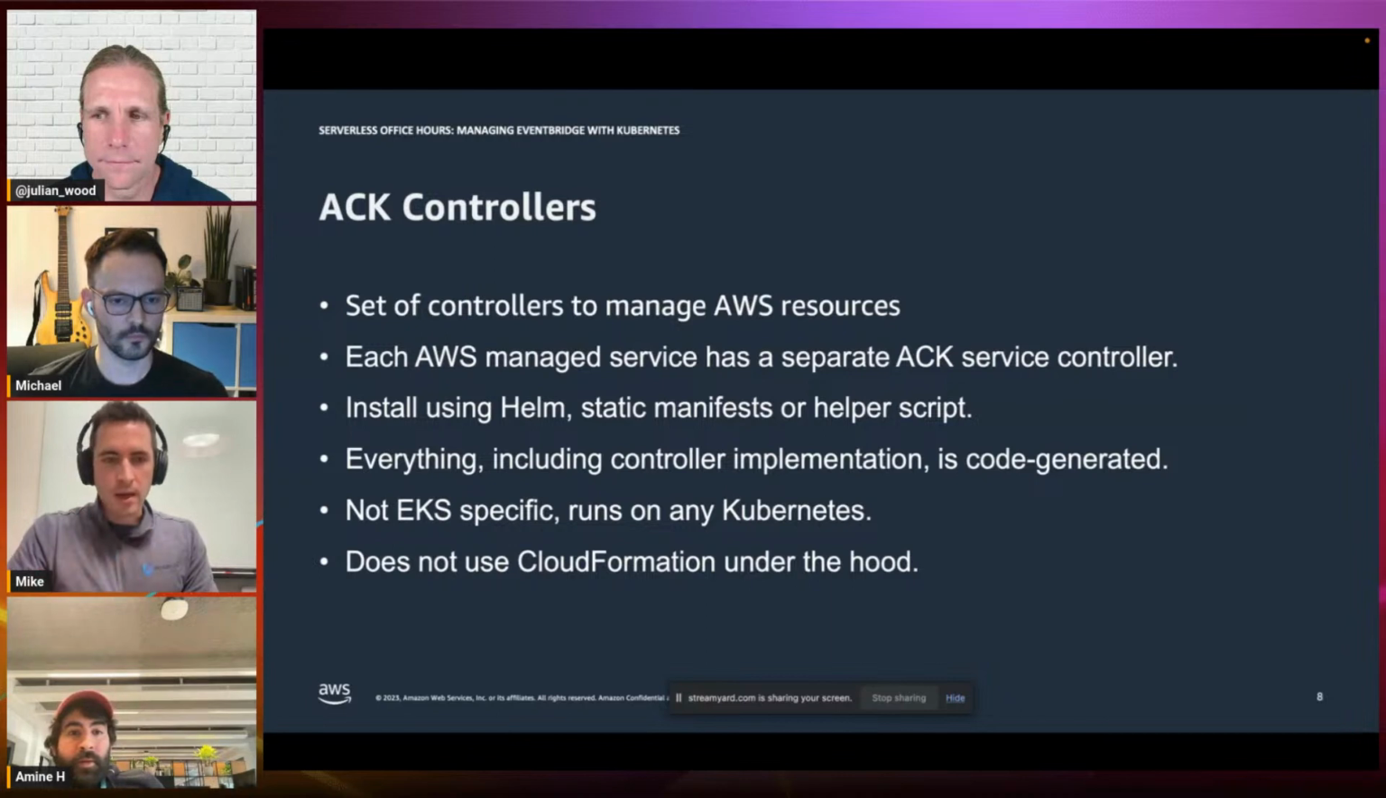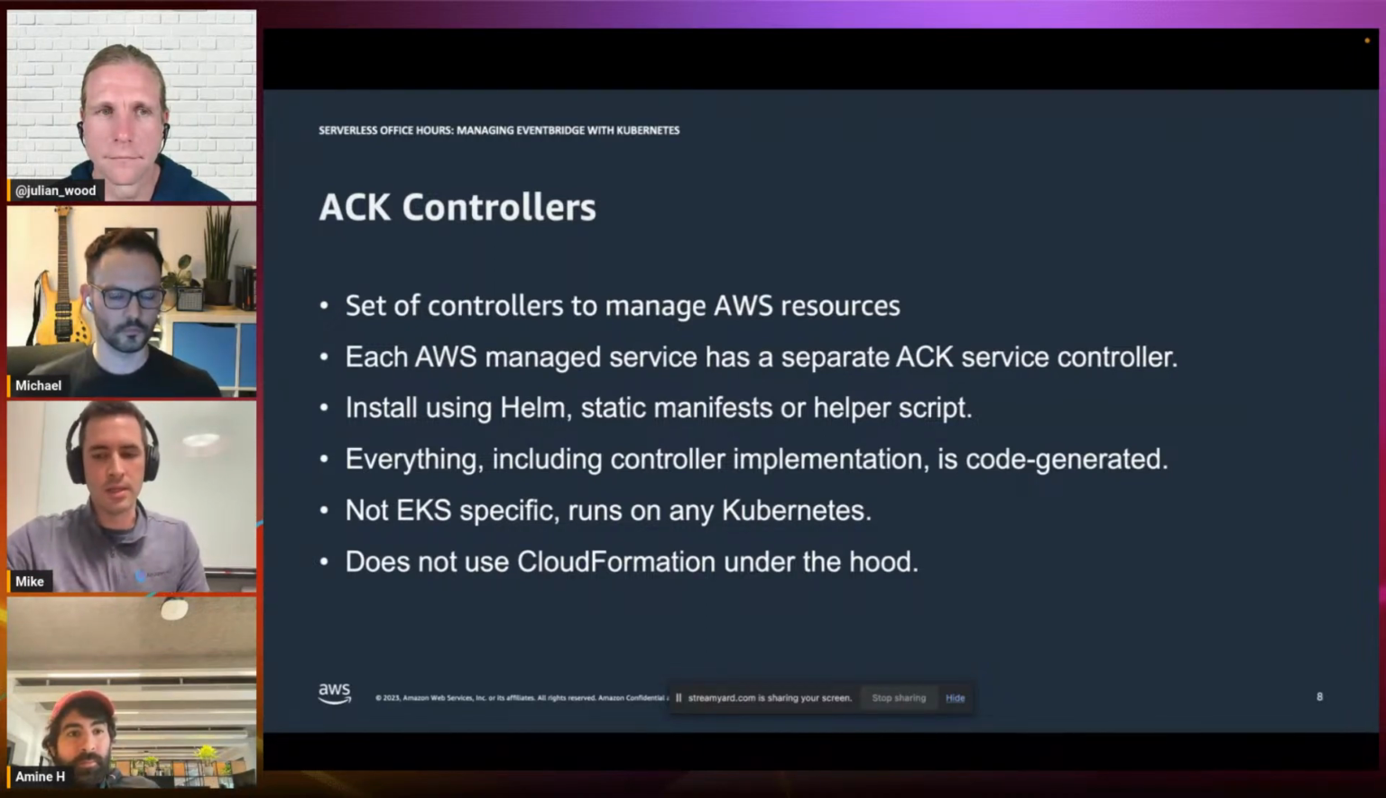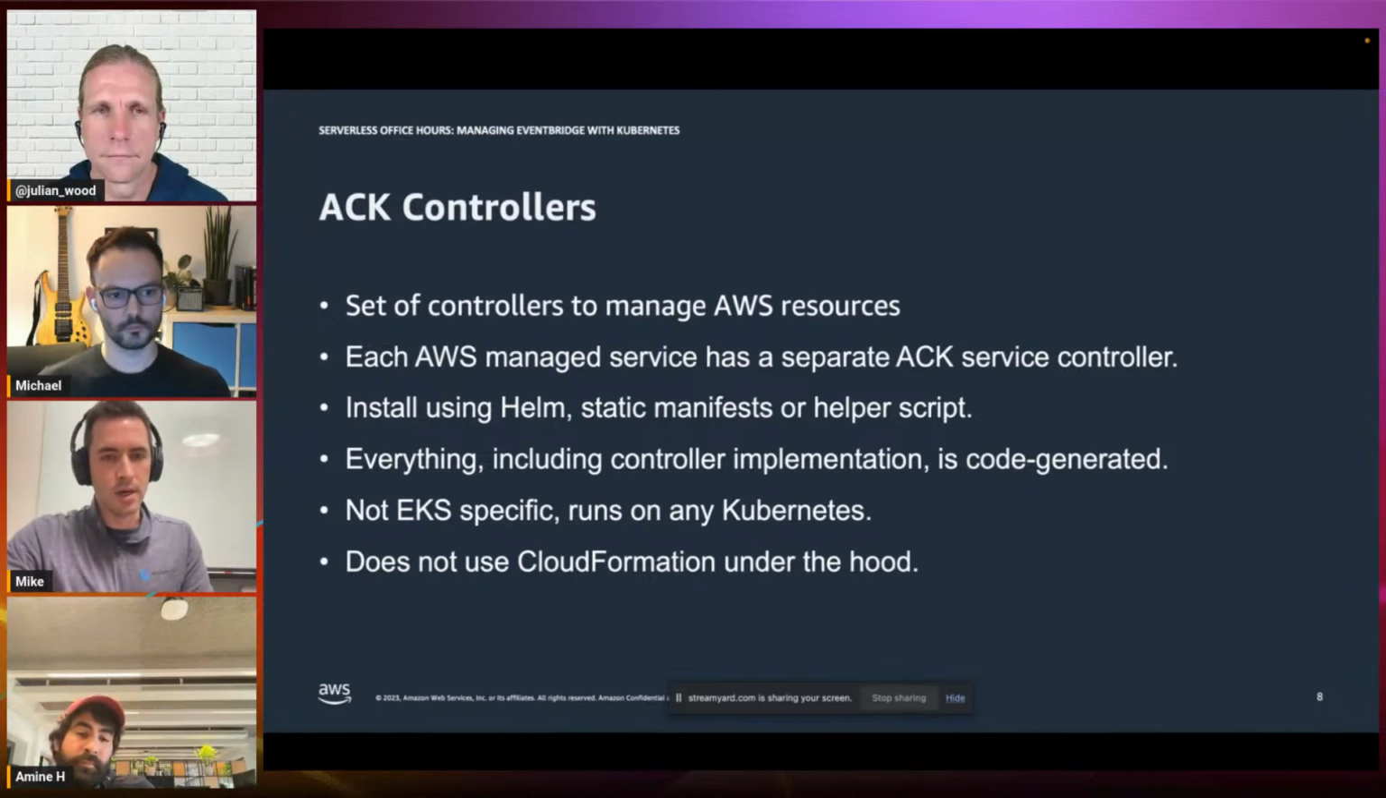Yeah, so ACK, I kind of covered this. Every AWS service has its own ACK controller. We made this design choice for security and scalability reasons. If you had a single controller for all AWS services, then you'd have to give it an IAM role that has essentially AWS admin permissions, which is not necessarily secure. And you can run into scalability challenges in Kubernetes if you have lots and lots of custom resource definitions. So we took the approach of a separate controller that maps to an AWS service.